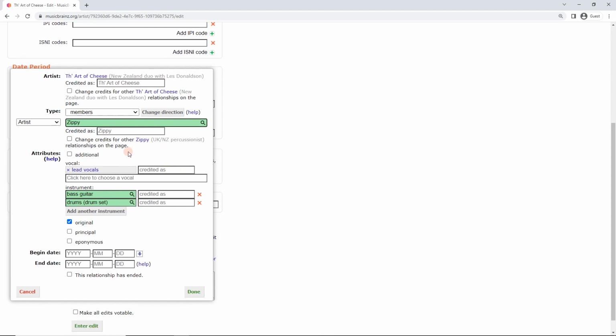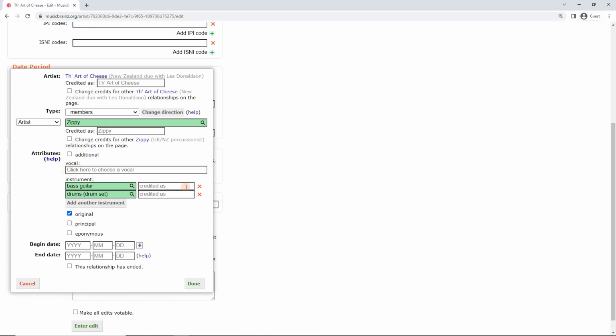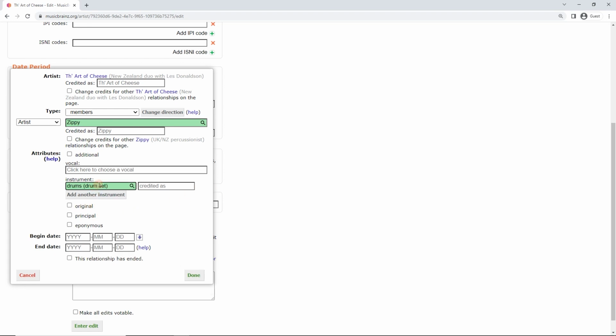So now it has pre-filled all this stuff from Les Donaldson, the vocal and the instruments. Now, untick everything. I don't know if Zippy's original, it doesn't specify, and all I know is that he plays the drum set when live. So remember Zippy.